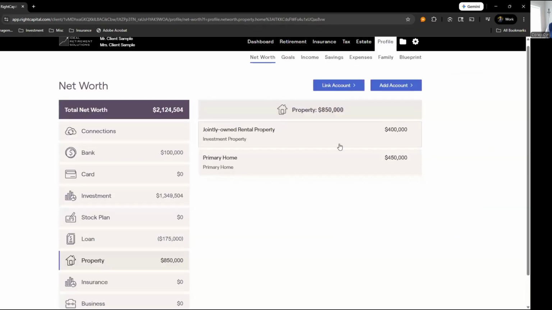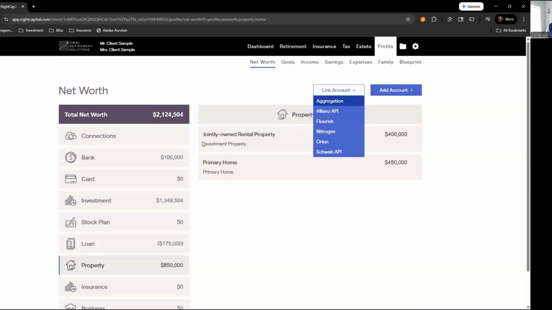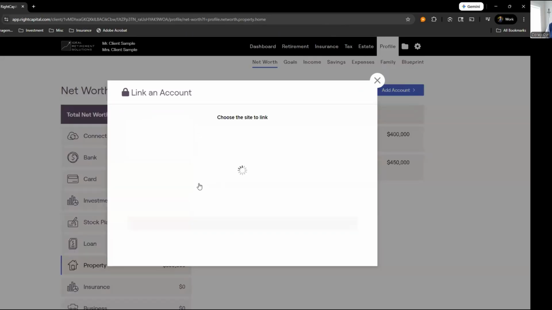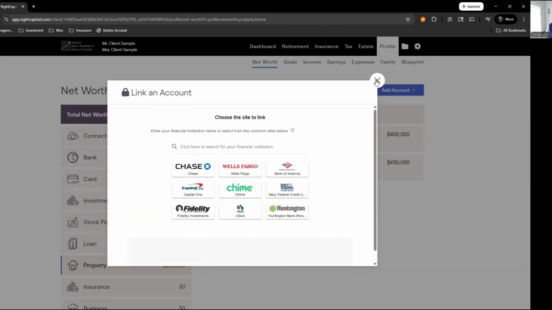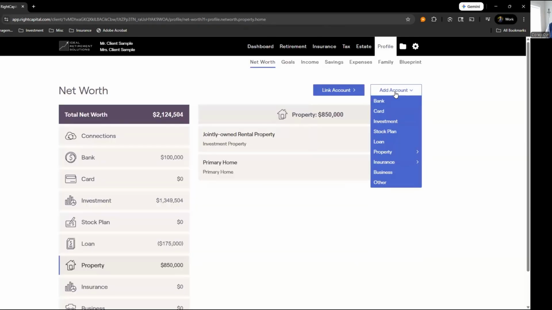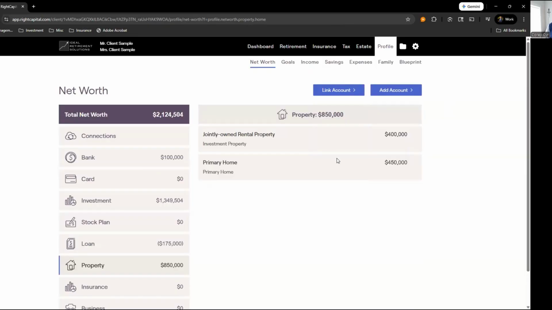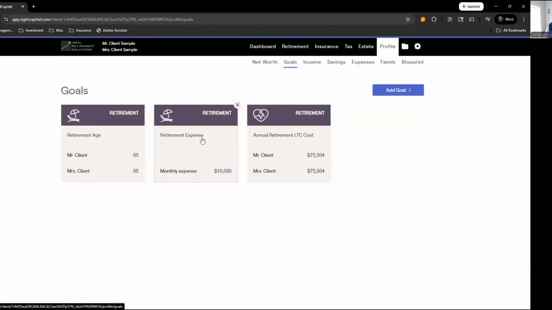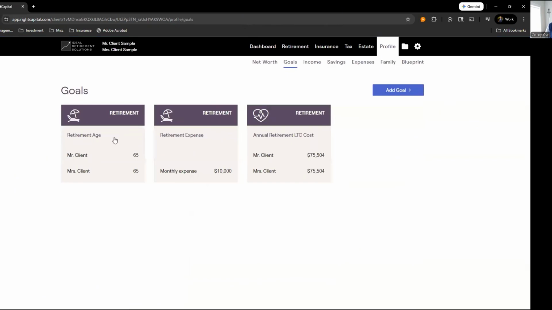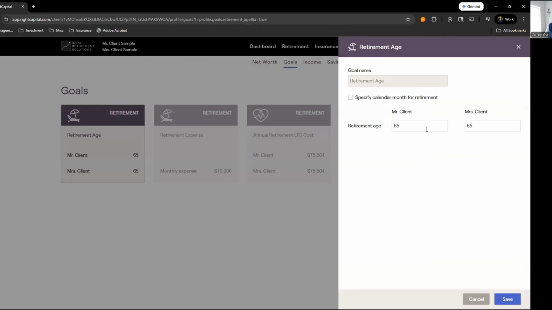So this is the asset piece. Like I said, highly suggest integrating the accounts if you are open to that and if it makes sense to you. But if not, you could add accounts manually. Now, moving on to the next piece here is goals. Goals is primarily going to be around your retirement. So if we look here, we have retirement age. You could tell the system at what point do you plan to retire. You could also specify the month if you wanted to get a little more granular.